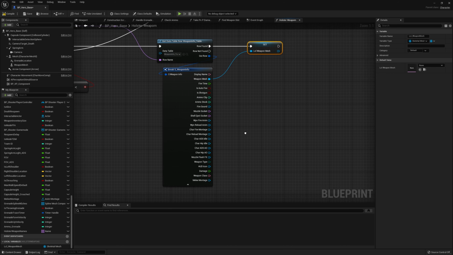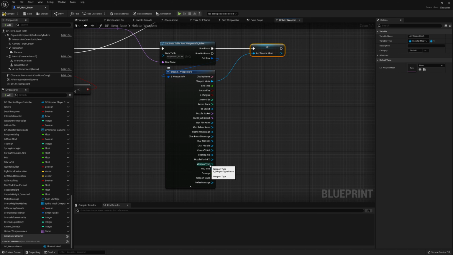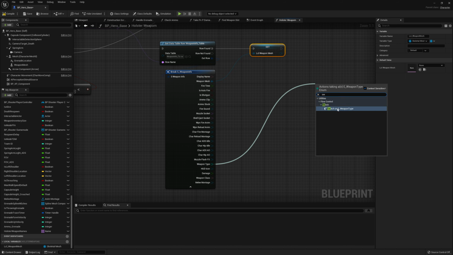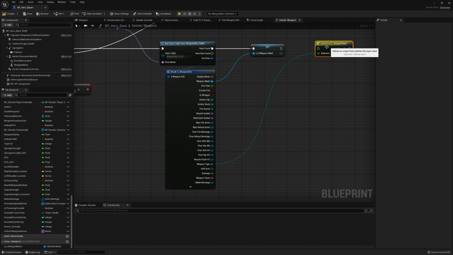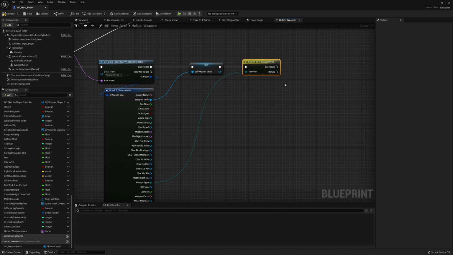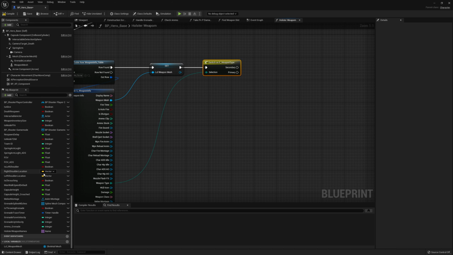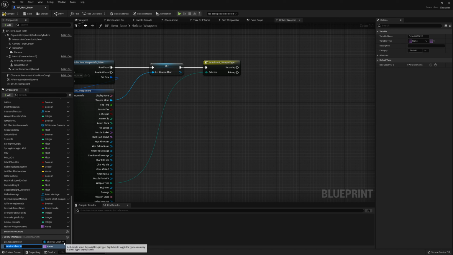Then we're going to scroll down a little bit, and in the weapon info table, we also have an enumeration for our weapon type. So we're going to drag off here, and we're going to look for a switch. So this tells us if this is a primary or a secondary weapon. And our secondary weapons are our pistols. So we can use this to set up the slot we want to use. And for the slot, we also want to use a local variable. So let's create one. And this is going to be our local holster socket.